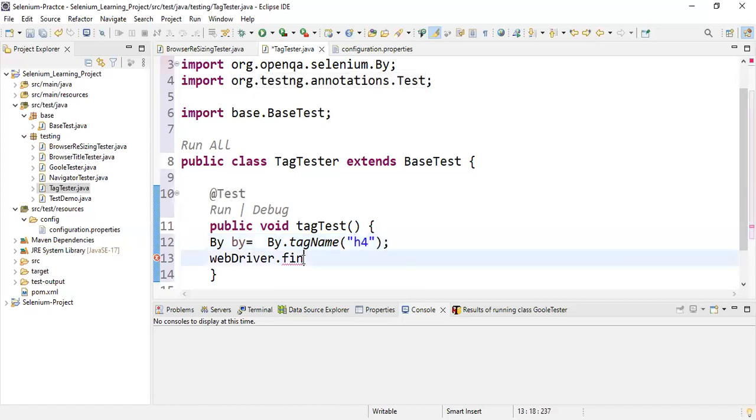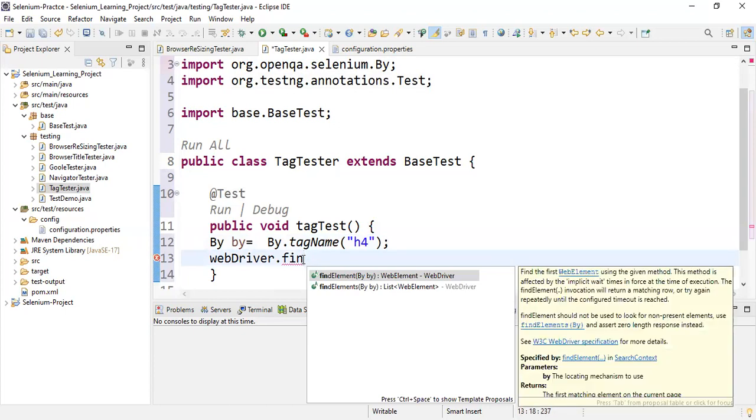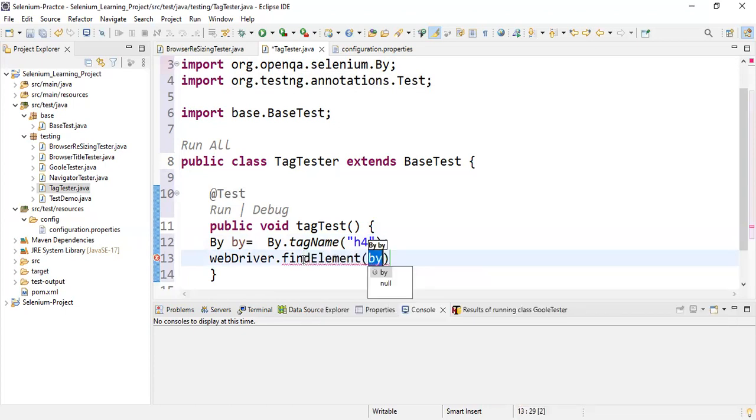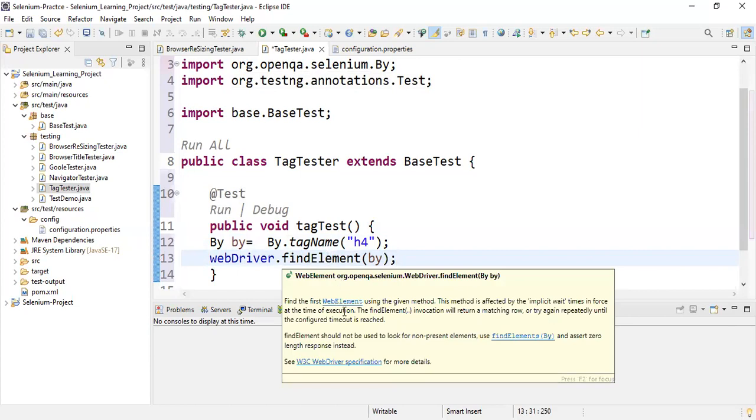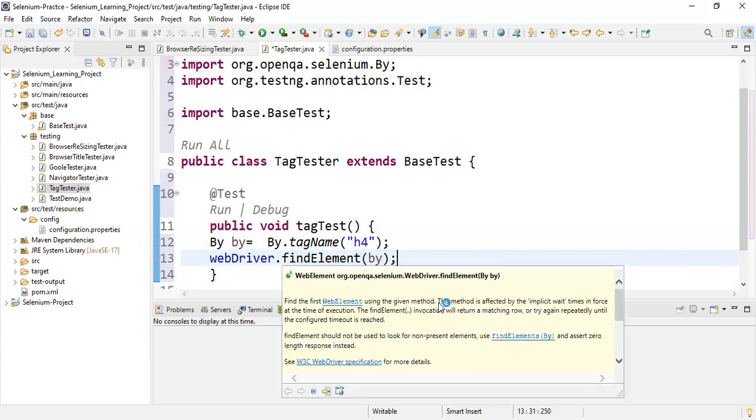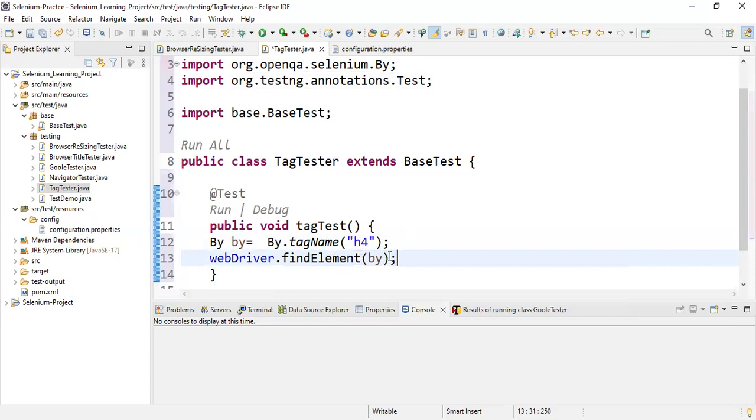Now we want to find it. WebDriver has one method, the findElement method, and you can pass the locator to it. Here we have the locator By. Now what does the findElement method do? It finds the first web element by the given locator. So it will return that web element.